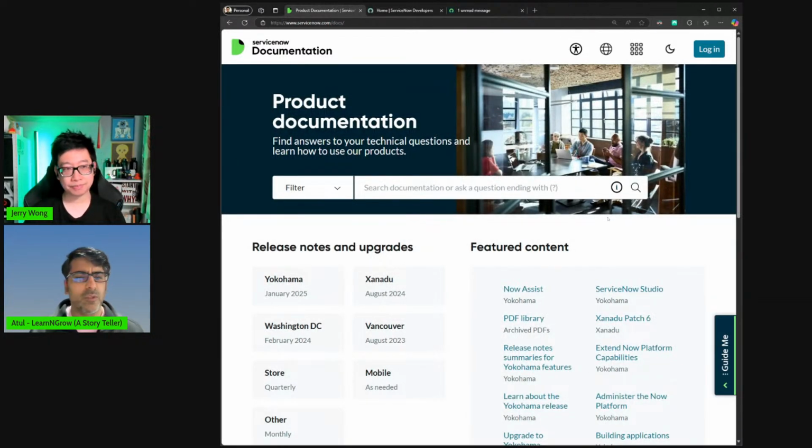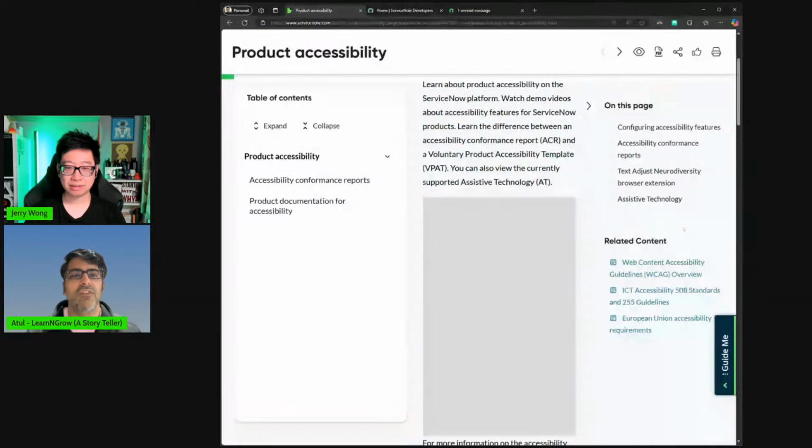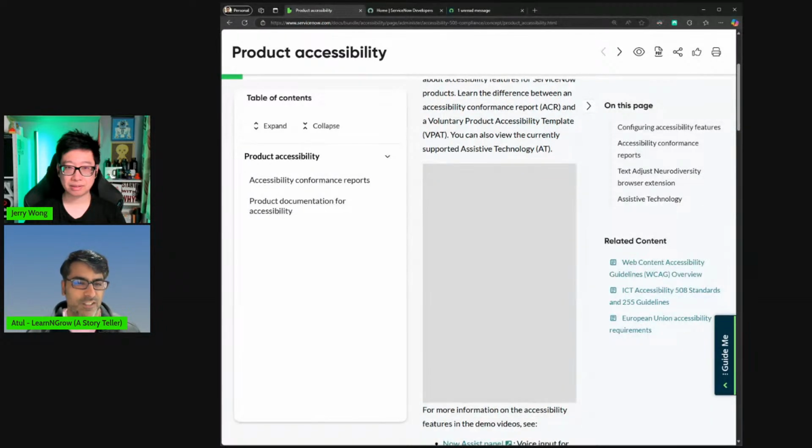One more question. What is the short form of accessibility? Like internationalization, we write it as I18N. We write it specifically as I18N. What is the short form for accessibility? Do you know?